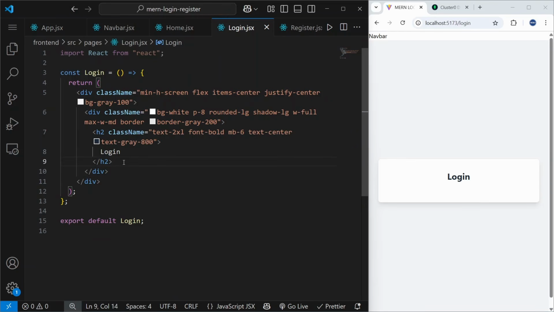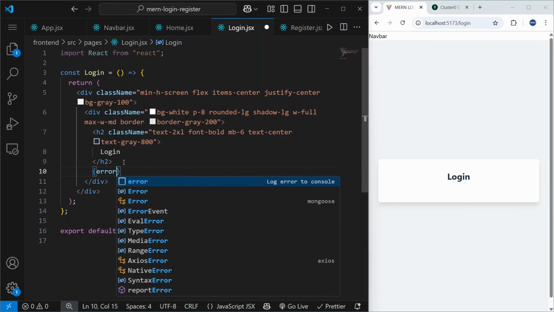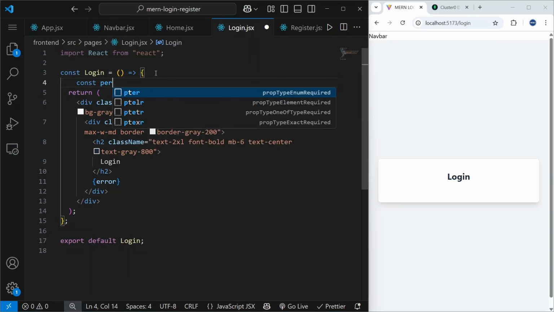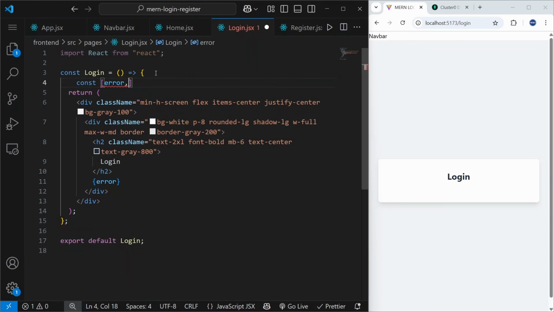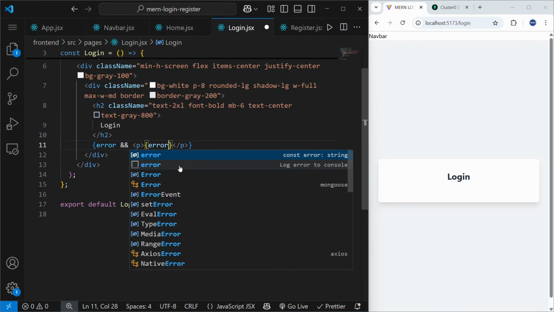Then in case of some errors, we can show it here. So let's say error, but for that we need to create a state called const error, set error. By default, it will be an empty string. So if there is an error, only in that case, we want to show this p tag. And here we want to show our error.